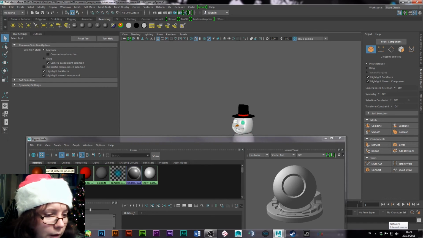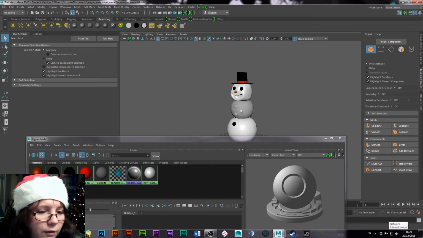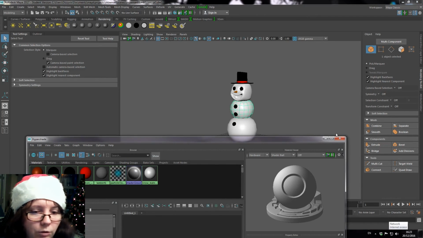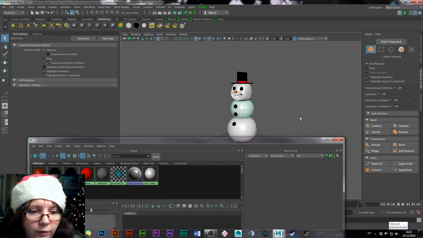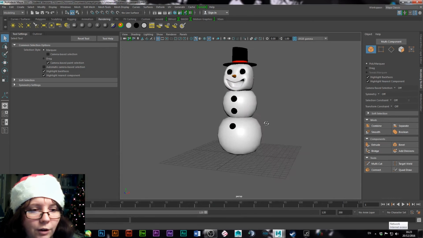There we go, select the coal eyes, there's the coal material. That's pretty good. So I can hold shift and just make this a nice quick job there. Again, another reason why it is important to name your materials. So, done there. So, there is my snowman. He's looking more like a cool snowman.